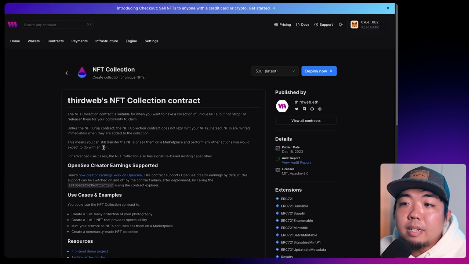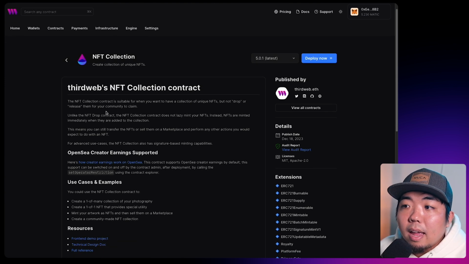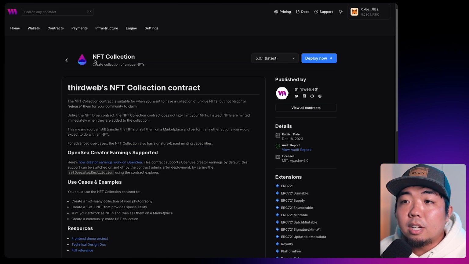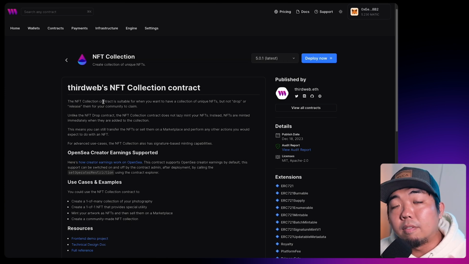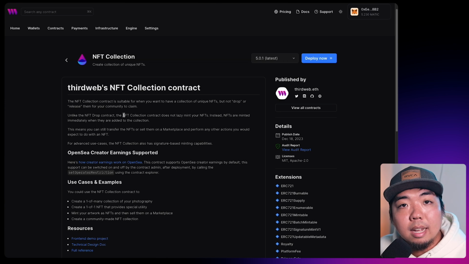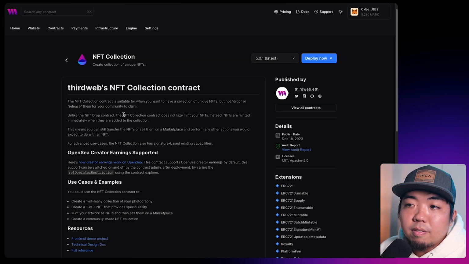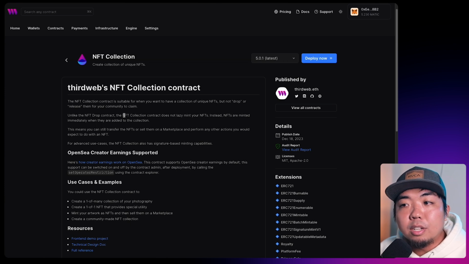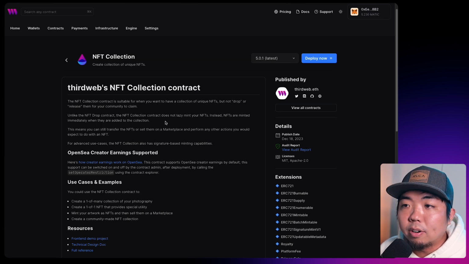And again, the NFT collection smart contract is an ERC-721 smart contract. What makes this NFT collection smart contract different from, say, the NFT drop contract is these aren't claimable NFTs. So again, when we're creating this NFT minter, any NFT that is created is going to be automatically minted to the wallet of the user who is using our application.